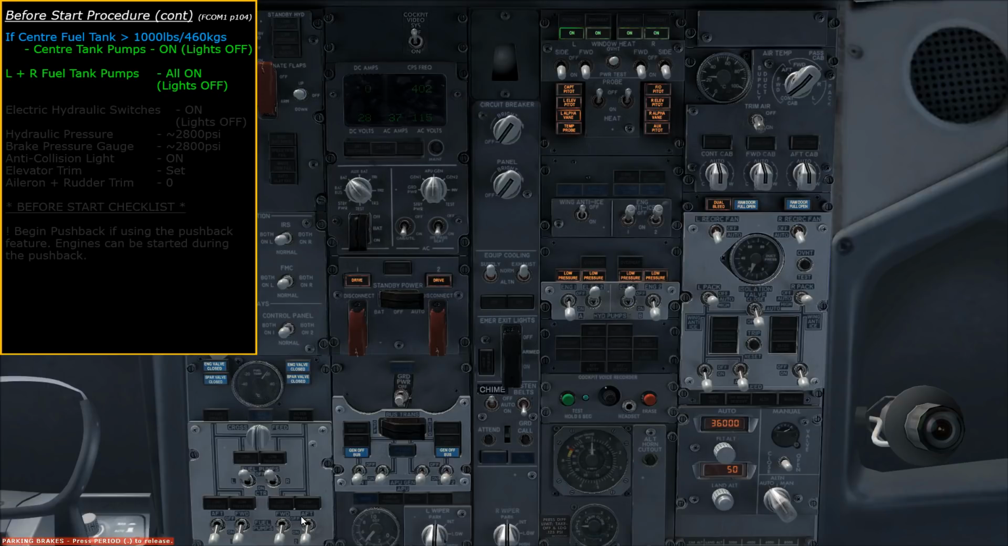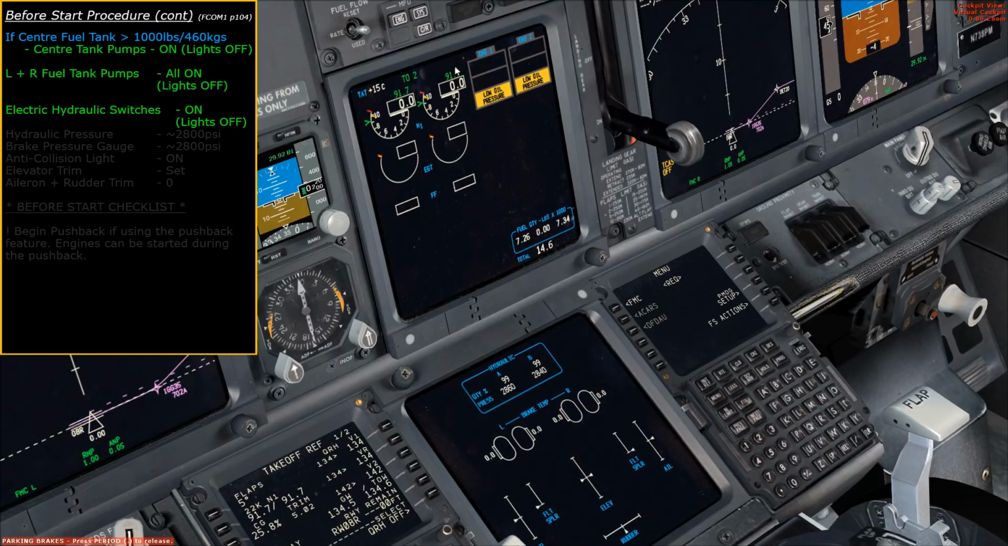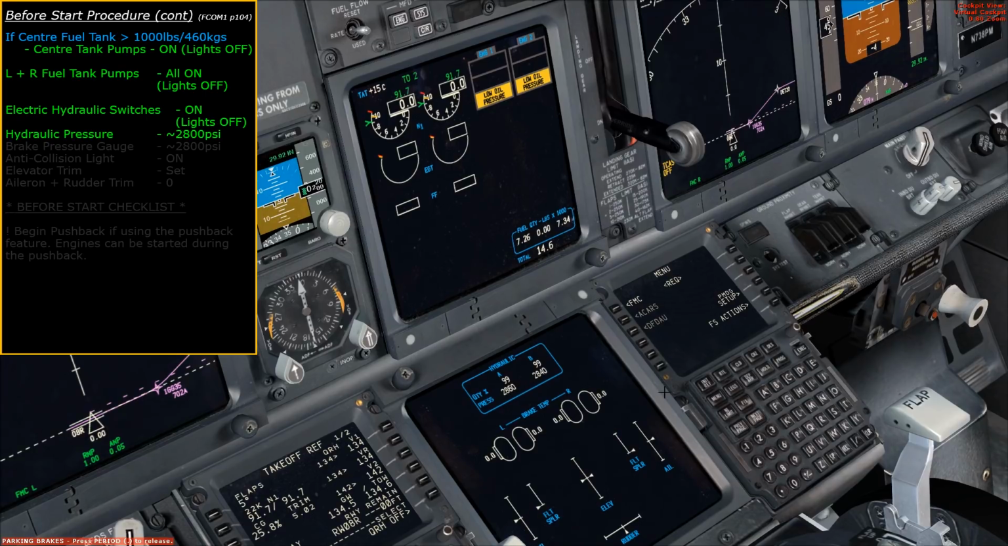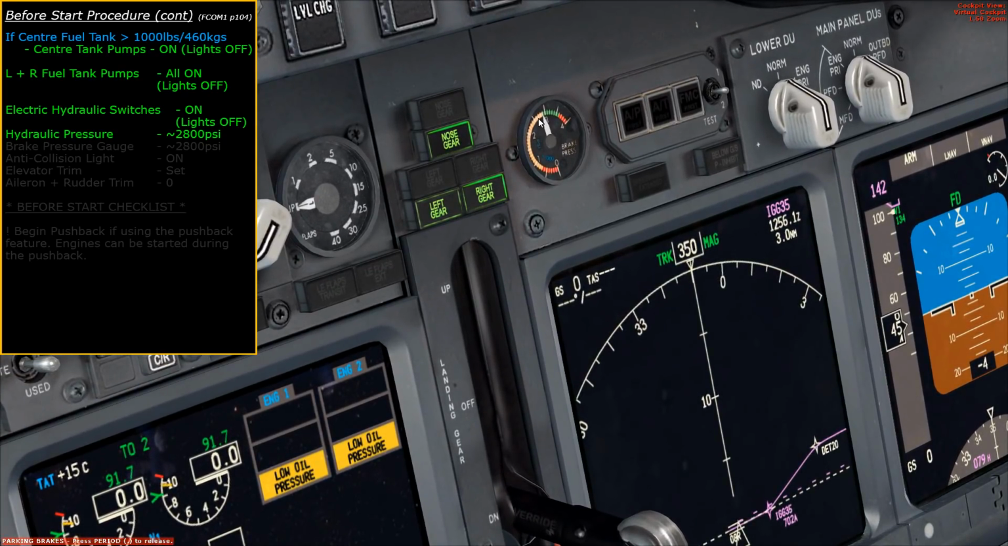You can also turn on the electric hydraulic switches, so the two central switches here on the hydraulic pumps panel, those can both go on, and the low pressure lights should go out. So coming back to the central display units, what you want to do is check the system page and make sure that your pressure is around about 2,800 psi in both A and B systems. You also want to have a look over on the first officer side, check the brake pressure gauge here and make sure that it's around the 2,800 psi mark, or around the 2.8 mark on this little gauge here.